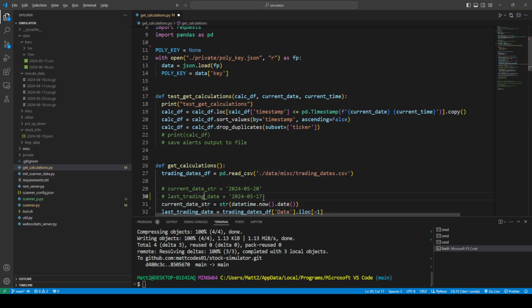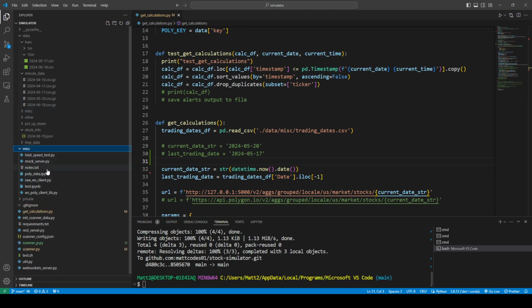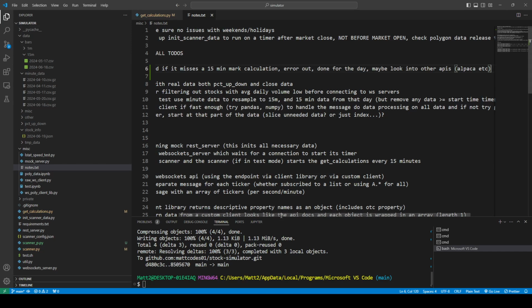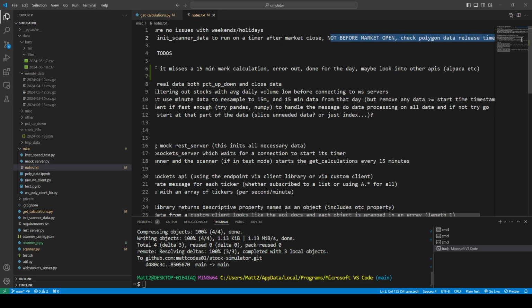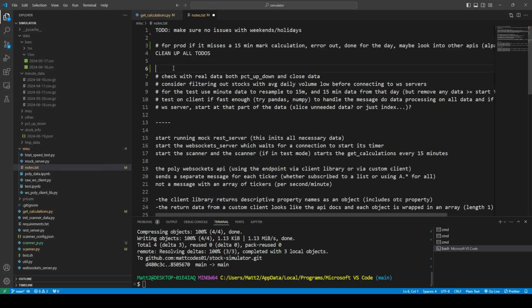And I'll move these right here. And also, where's the notes? I'll just throw this in here for now. Aftermarket close, not before. Check Polygon. Yeah, I already did that. I already talked about that. So this up here.